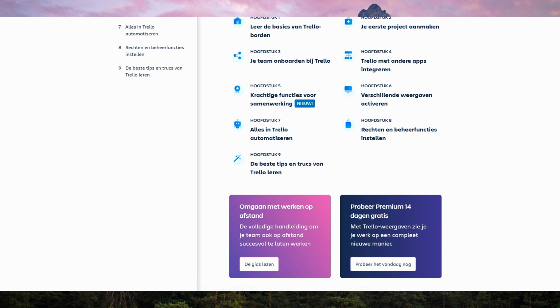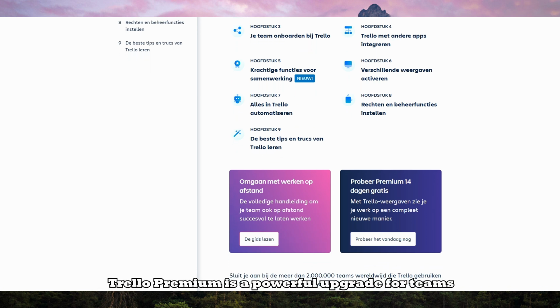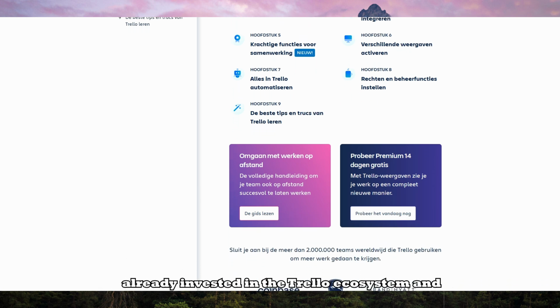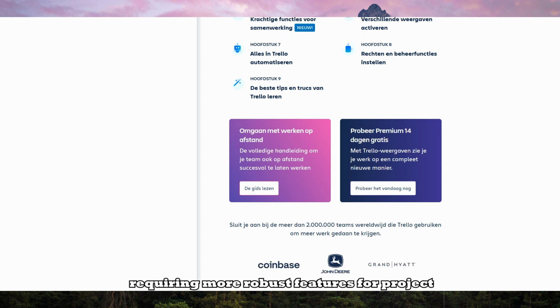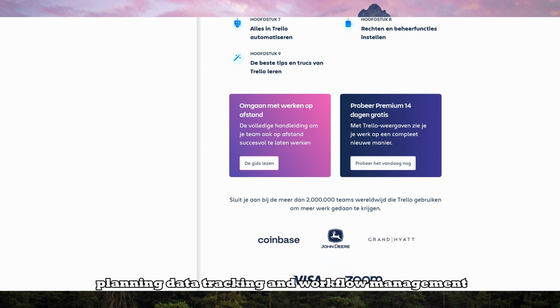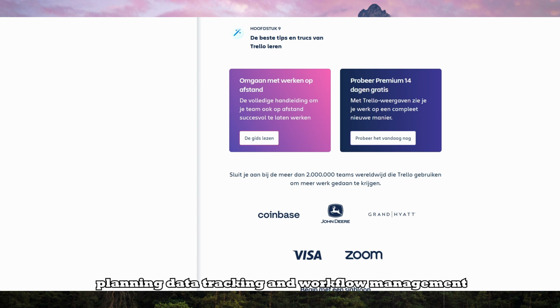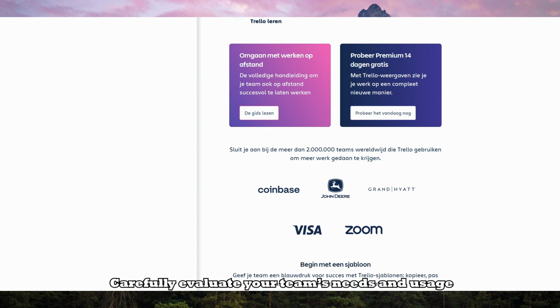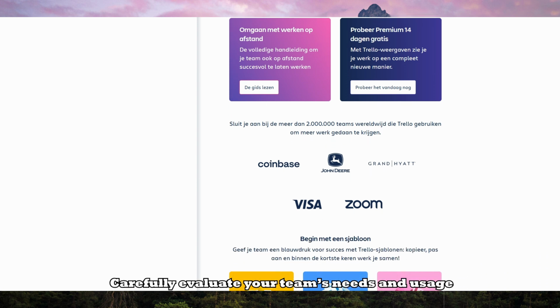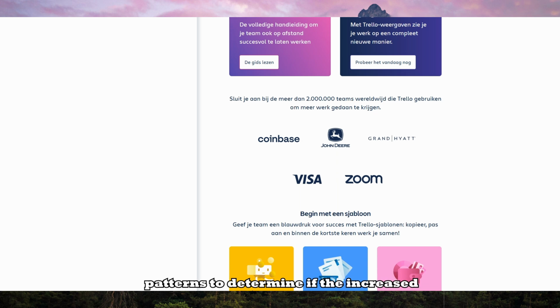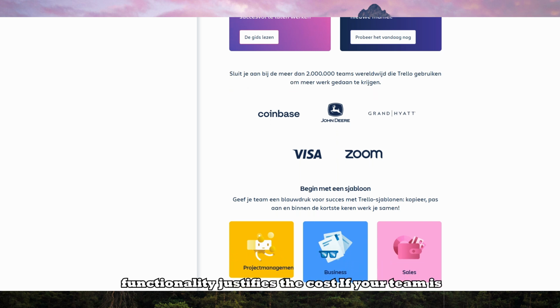In conclusion, Trello Premium is a powerful upgrade for teams already invested in the Trello ecosystem and requiring more robust features for project planning, data tracking, and workflow management. Carefully evaluate your team's needs and usage patterns to determine if the increased functionality justifies the cost.